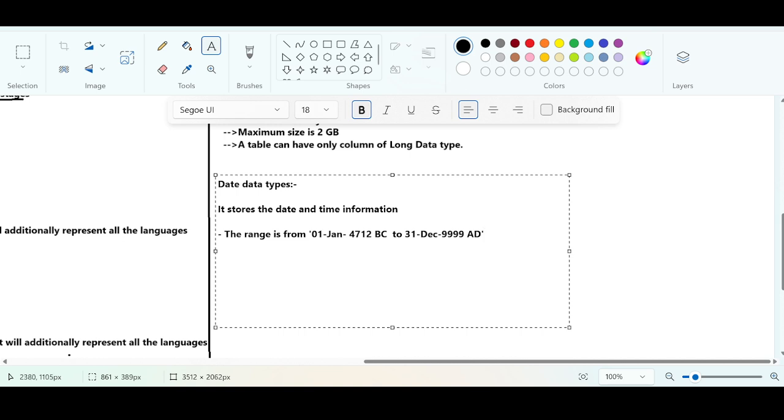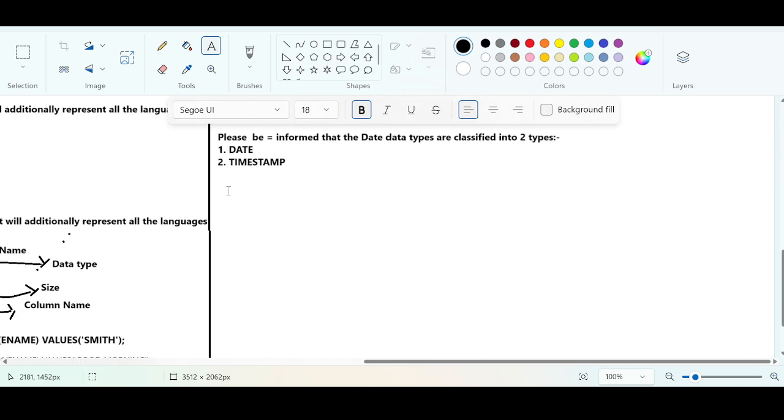Again, please be informed that date data types are classified into two types. What are they? The first one is the date data type, and the second one is the timestamp data type. So let us see about the date data type.